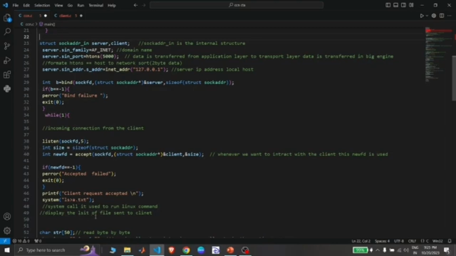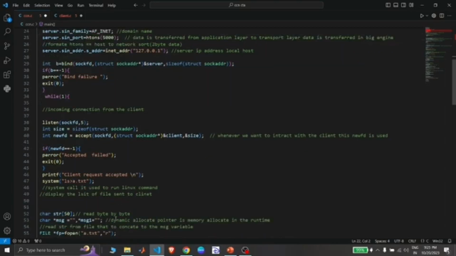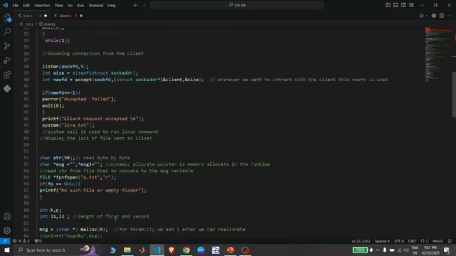Read the string from the file to concatenate the message variable, and the lengths of the first and second are shown by L1 and L2. Message equals char star, that is malloc. We used the malloc operator. Here, for formality, we use one after the other to reallocate. Getting the content of the file, we choose fclose.